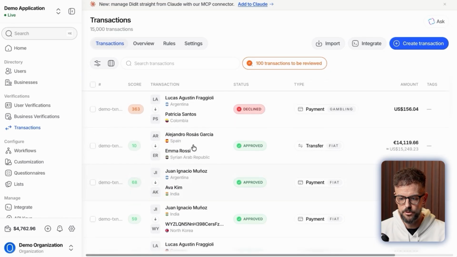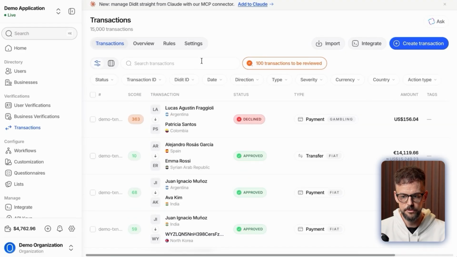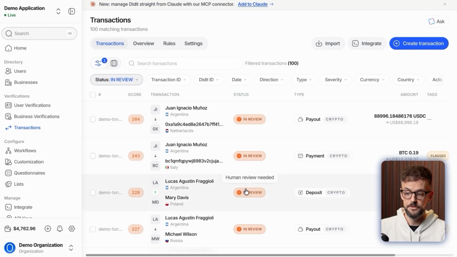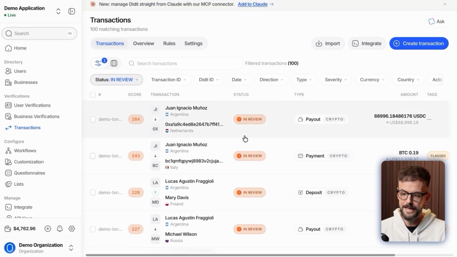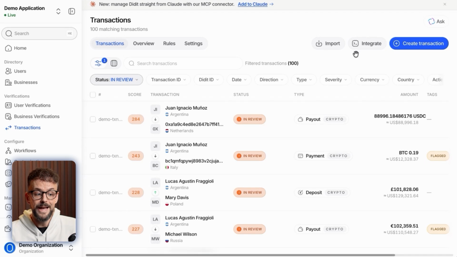So you can see here, we've got some payments declined, some approved. And again, we've got the filters section here at the top, and we can click this button. It's going to automatically apply the filter to include all of the transactions that are in review. So you send each payment over to Didit, and a real-time rule engine scores it and opens a case if something looks off. So it works for anything that moves money, so fiat or crypto.